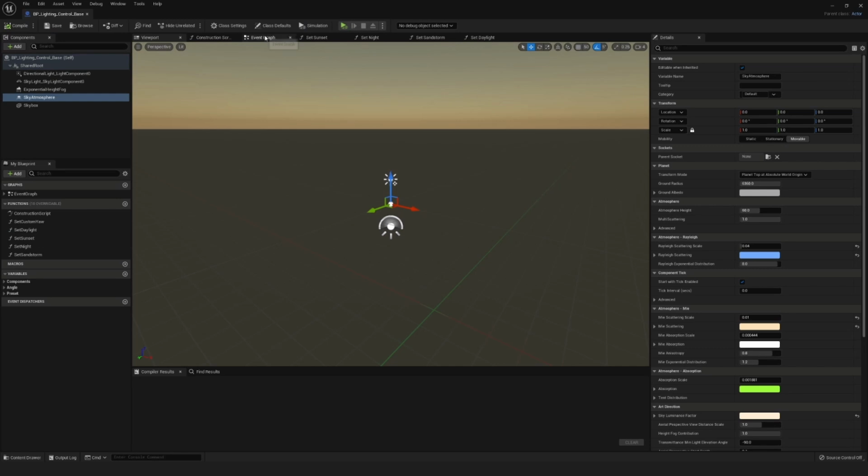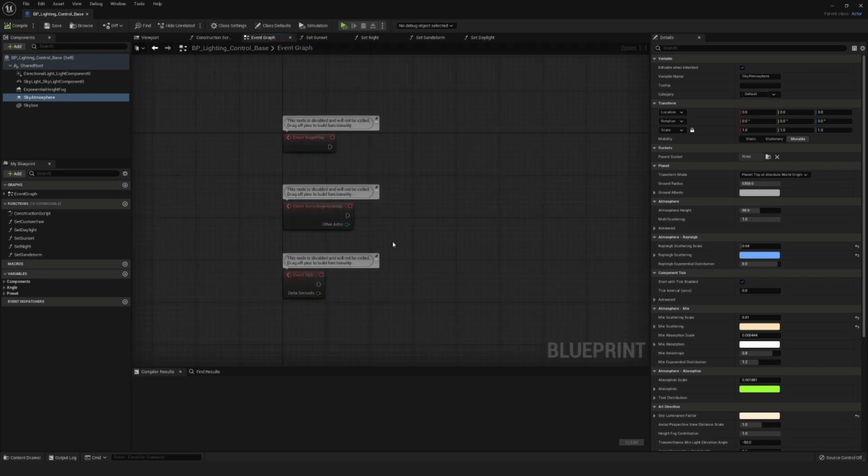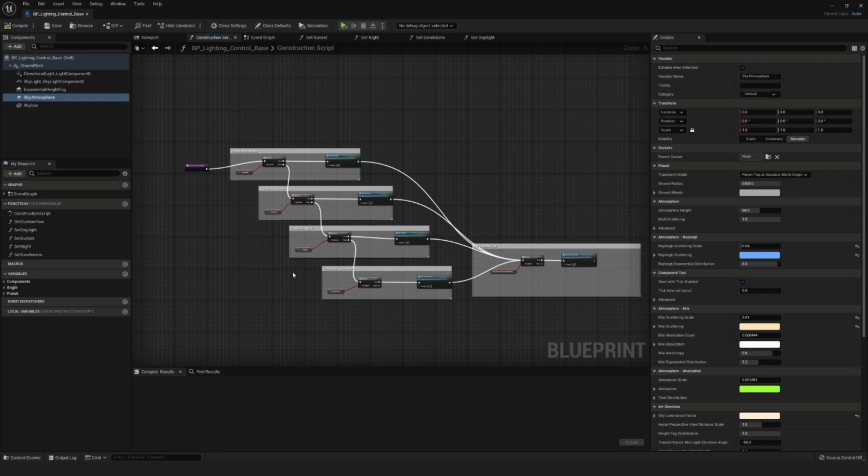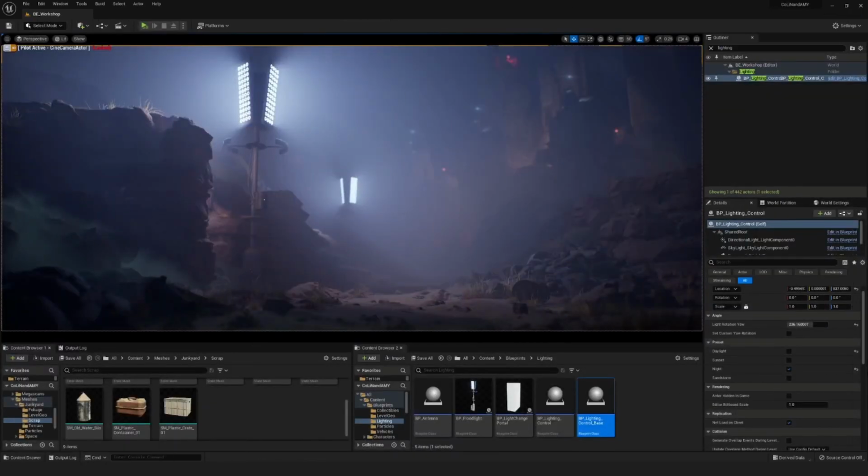And then for most of the tools I'm going to be showing today, they don't really make use of the event graph, because the event graph for blueprints is sort of for more game mode stuff when it's sort of playing in editor or anything like that. Most of these are going to be relying on construction scripts, because that is what is needed for all of this editor functionality over here.